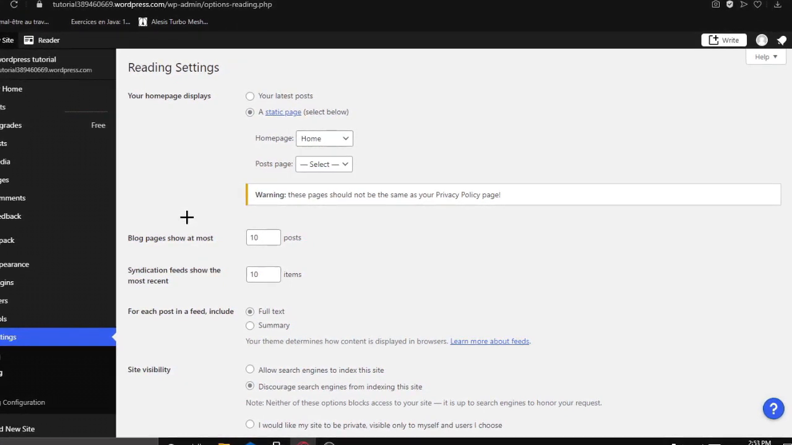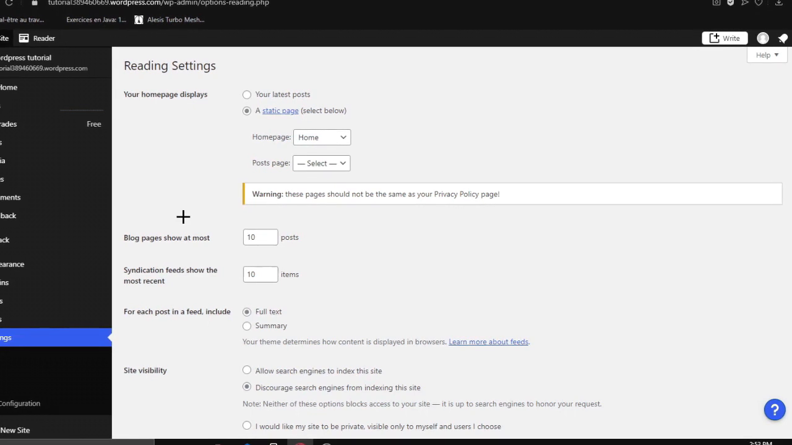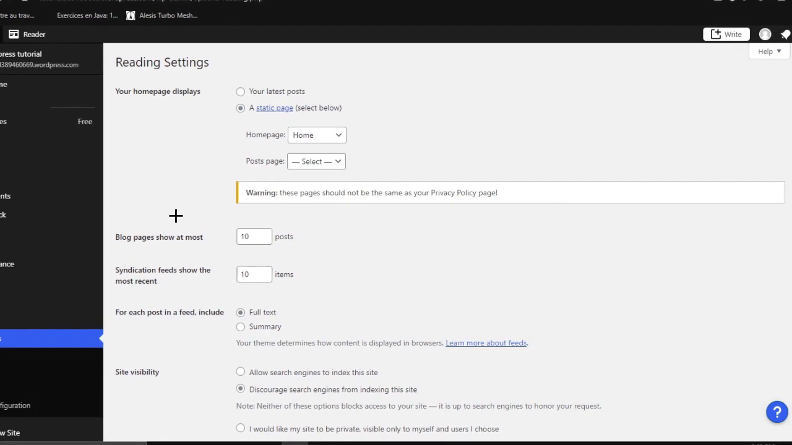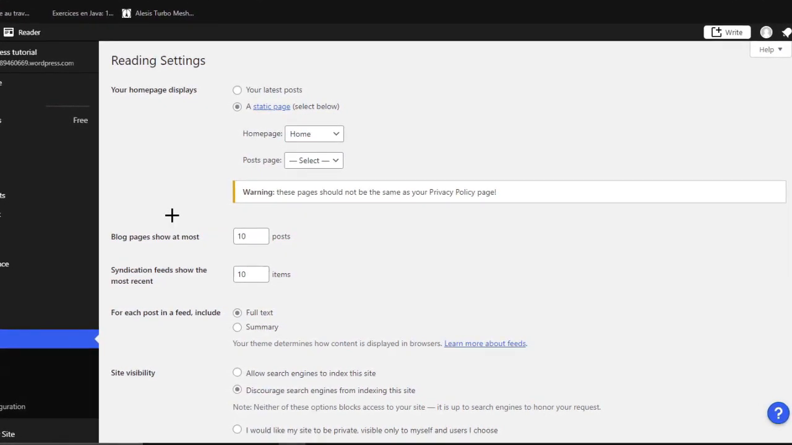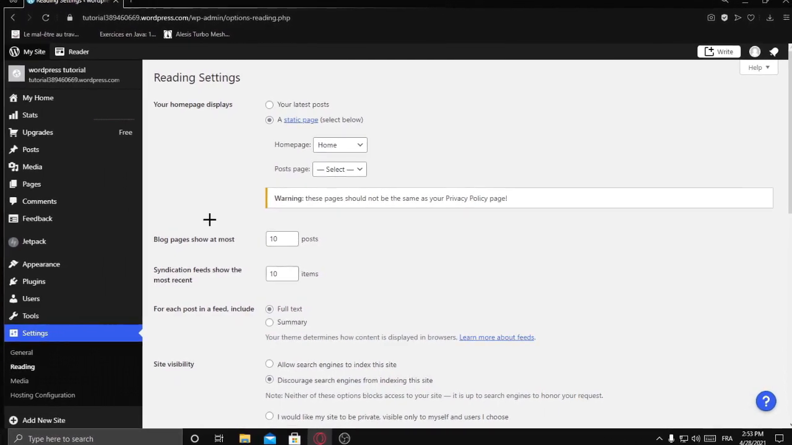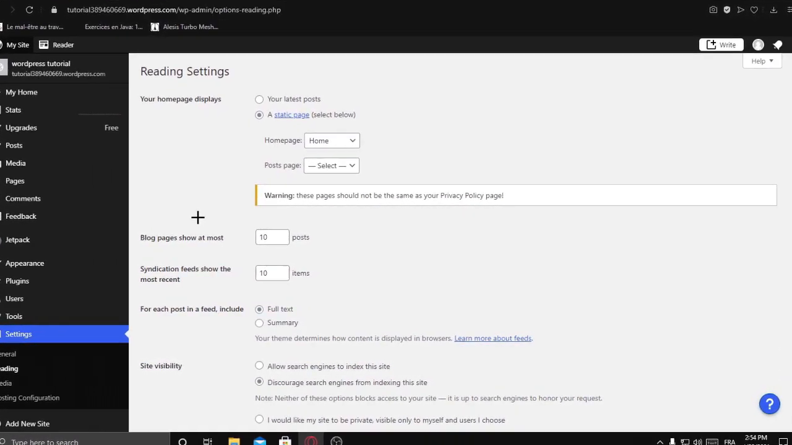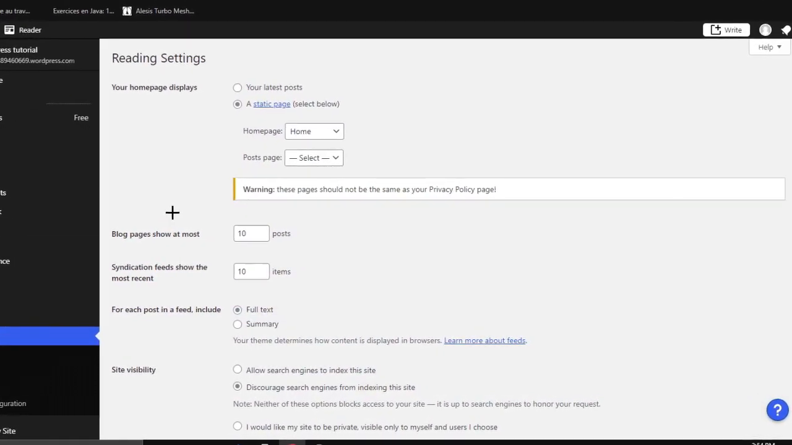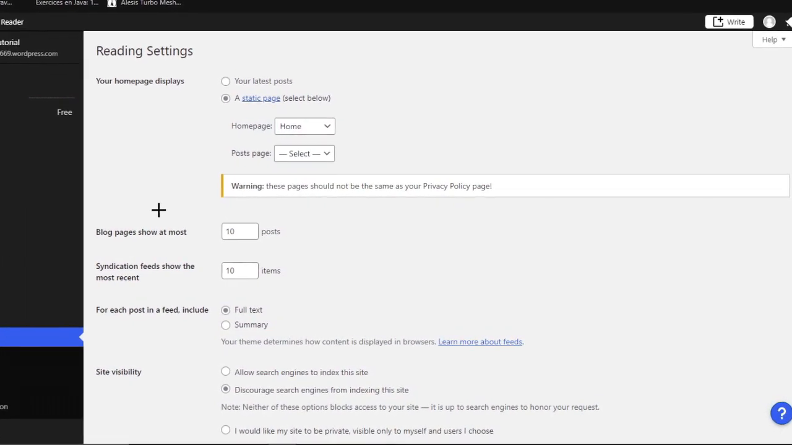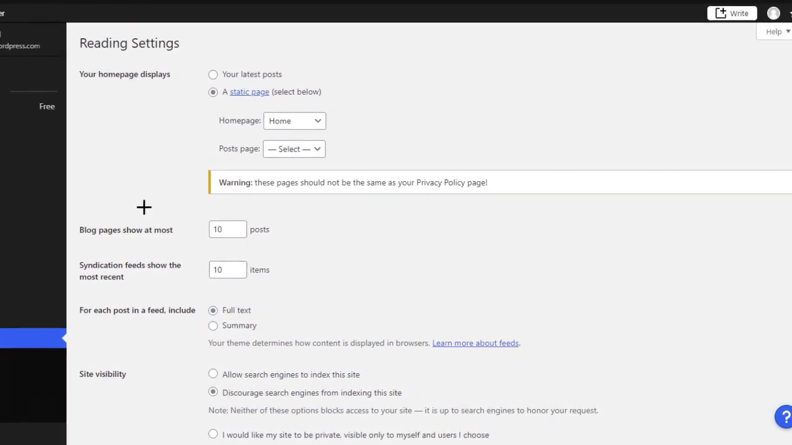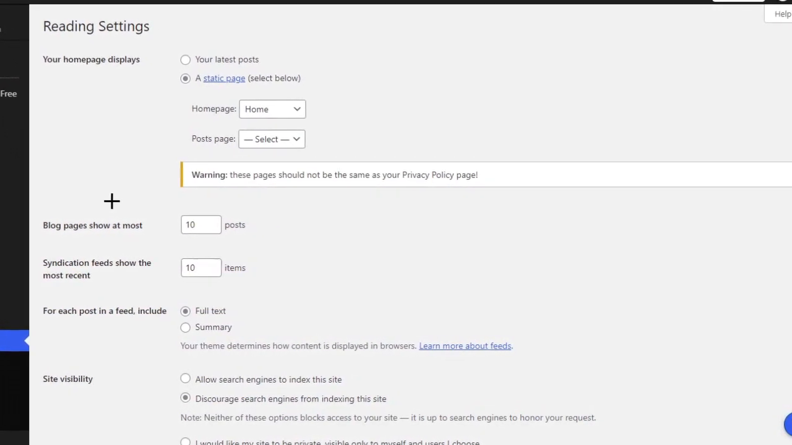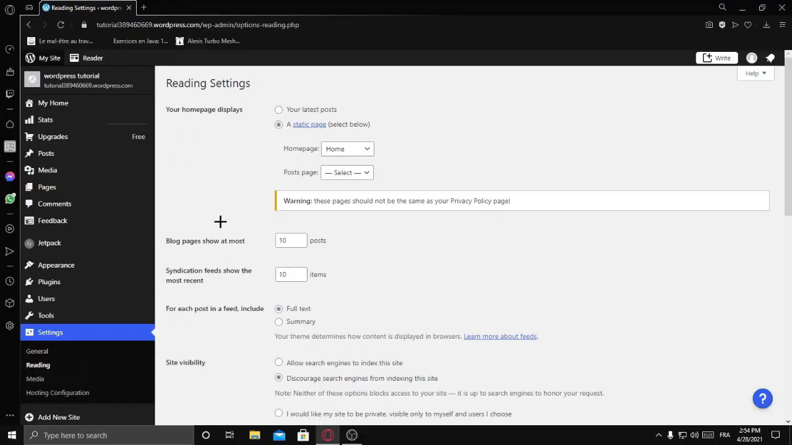The next section is where you can control the display of your content in RSS feeds, including the maximum number of posts to display and whether to show full text or a summary. The last section is for search engine visibility. If you would like search engines to ignore your site, click the checkbox next to discourage search engines from indexing this site. This might be a helpful setting if you're currently developing your site and you're not ready for it to be indexed by search. Click the Save Changes button at the bottom of the screen to update these changes.